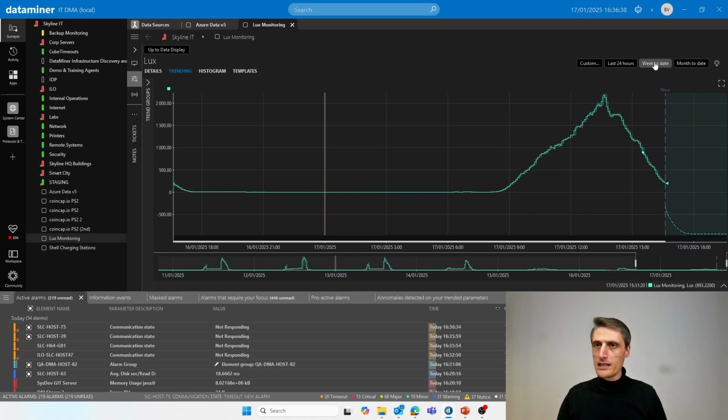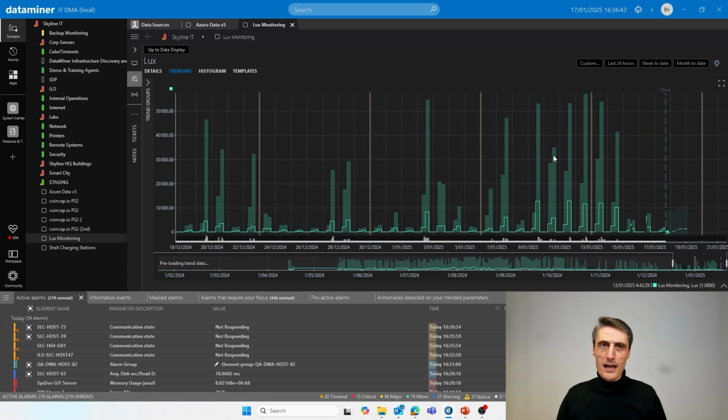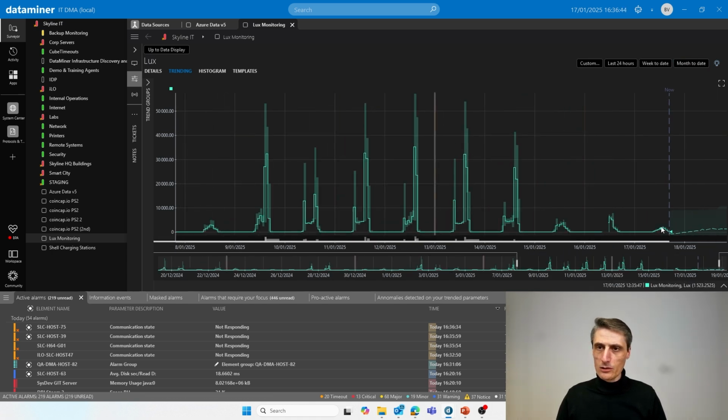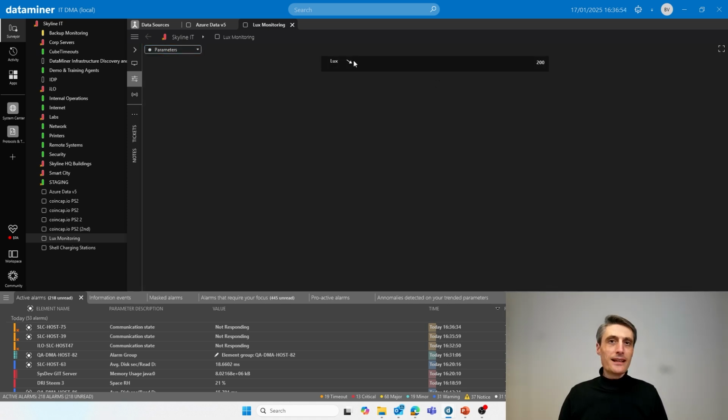It was a kind of a gray day today. If I take a look month to date, I would see that typically, instead of today, it only went very low there. It would typically go into the tens of thousands of lux, but not today. Okay, so that's just trending that.